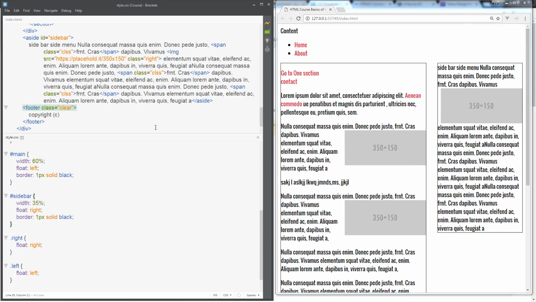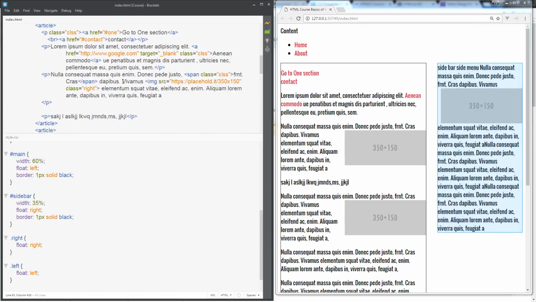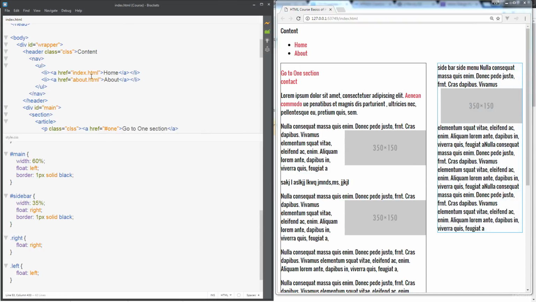You're going to see float again when we style our navigation items. In order to line them up to the left of each other, this is where you're going to see float again. That's coming up in one of the additional lessons.